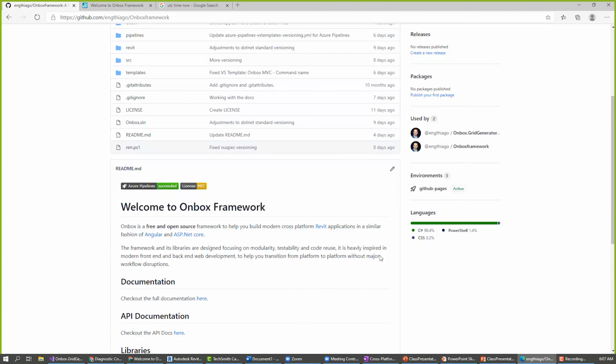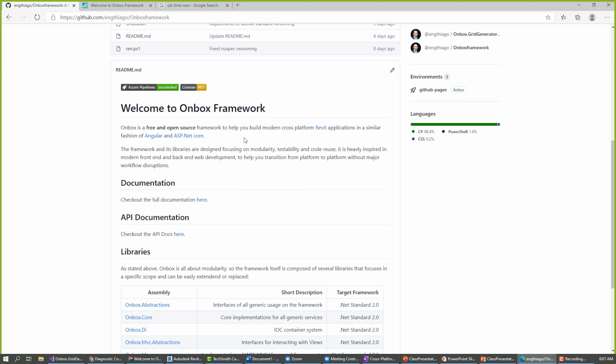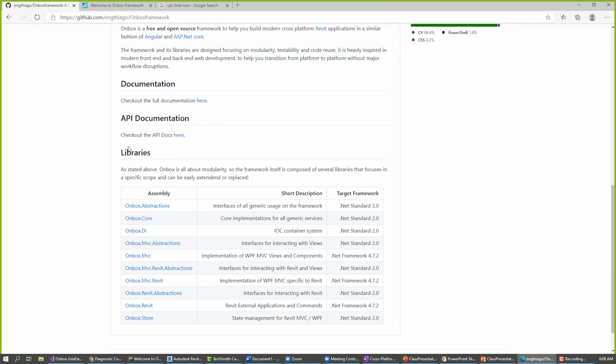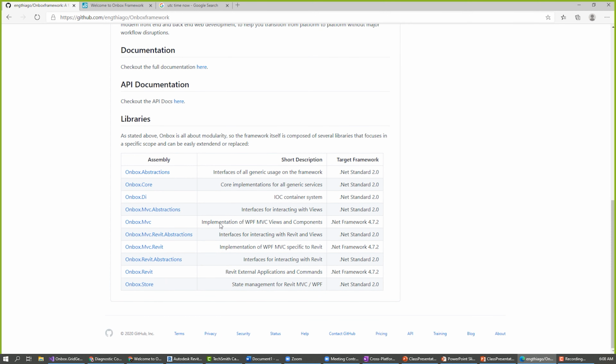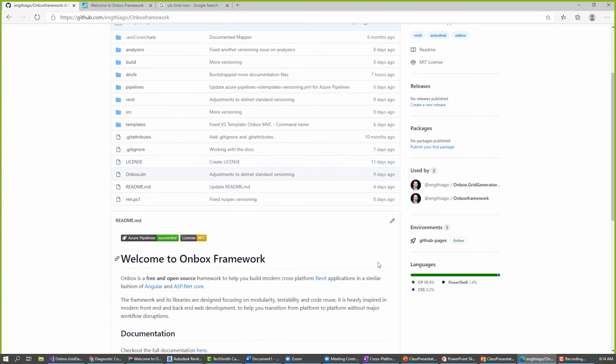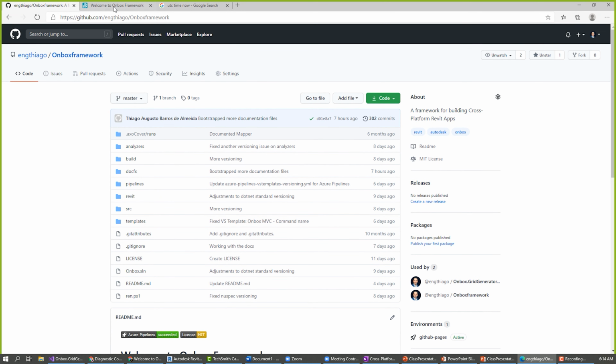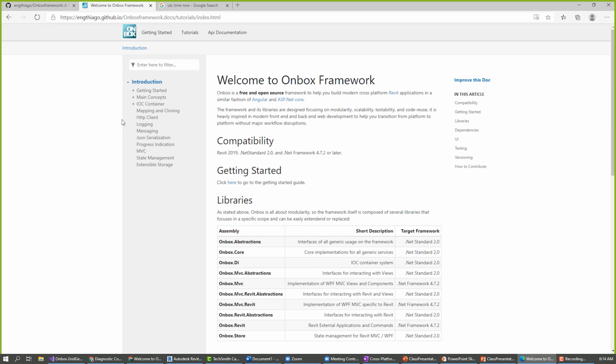You can see some of the information about the framework here, as we talked about already. The documentation is in here, and I'll show you the documentation in a second. We can see that the libraries that contain the framework are there. So we have all this as NuGet packages already for you to download and use. So it's all ready to use in your production environment. Okay, so let's have a quick look at the documentation.